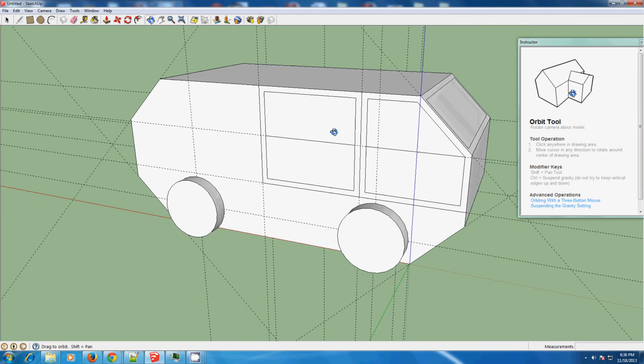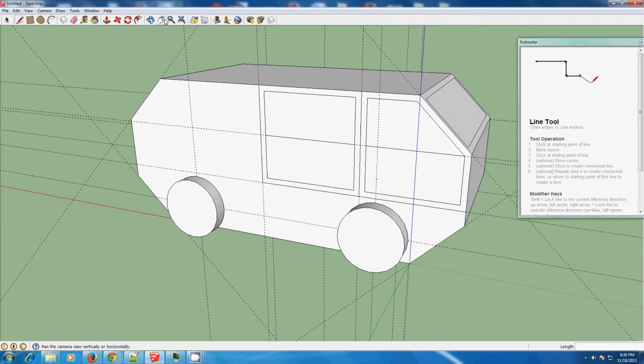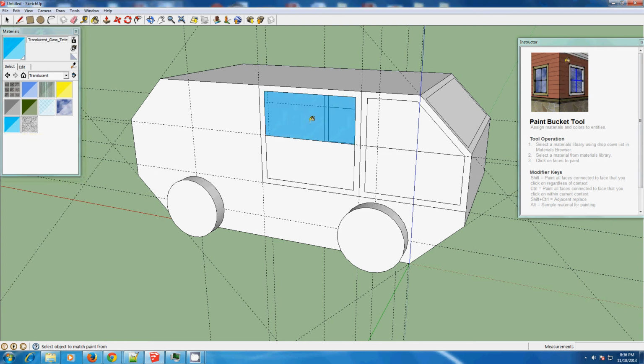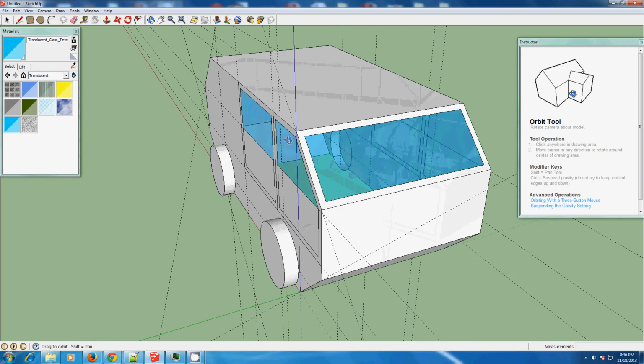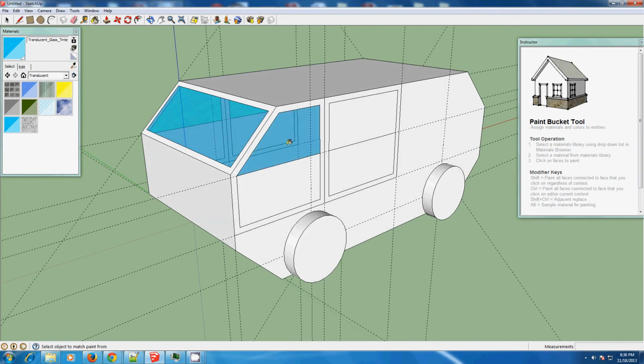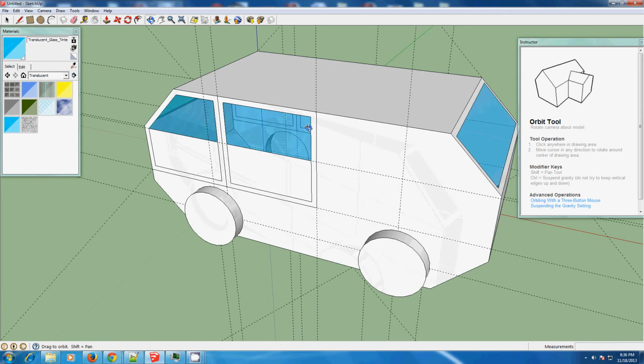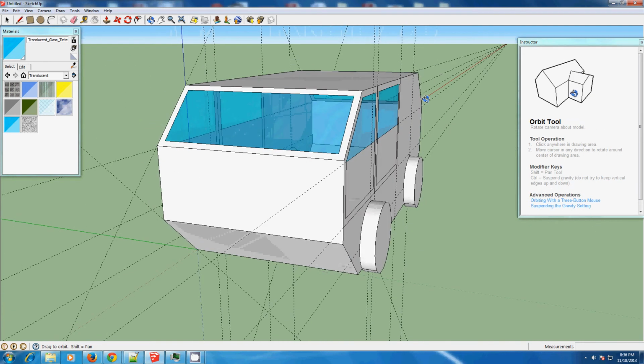Okay, so now we're going to click our paint colors because we want to start coloring this thing in. We're going to go to translucent on the menu. And then we're going to go to translucent glass tinted. And this gives a cool glass finish. So we're going to click on all our windows. There, here, here, and the last one on the back. To give our cool glass window look.